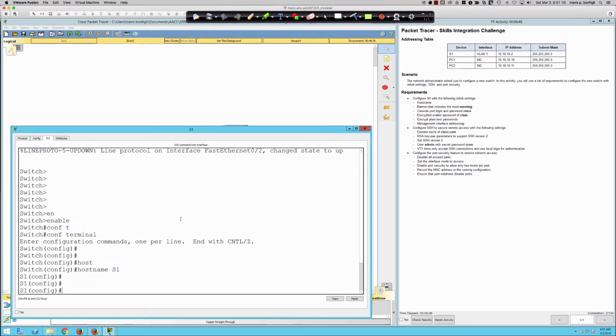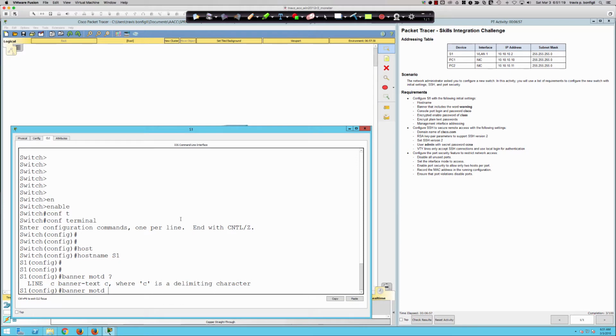Now they also want a banner. We should be very familiar with banners at this point. So remember, we're going to say banner MOTD, and now we need some delimiting character here. Now you could use the letter C, you could use the hash sign, there's all kinds of characters. I prefer the % sign because it's typically not very common that I have some sort of a banner message that has a % sign in it.